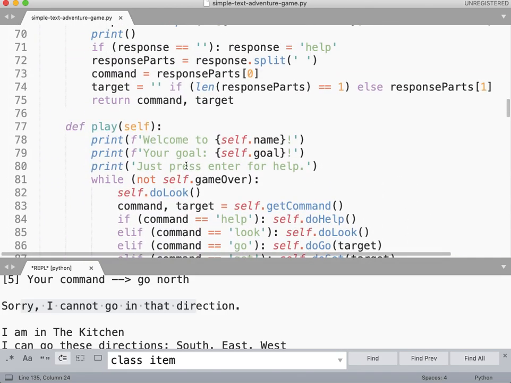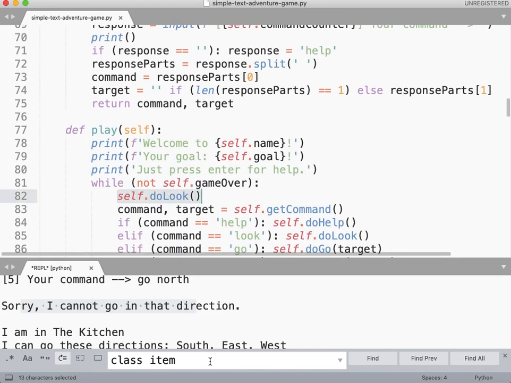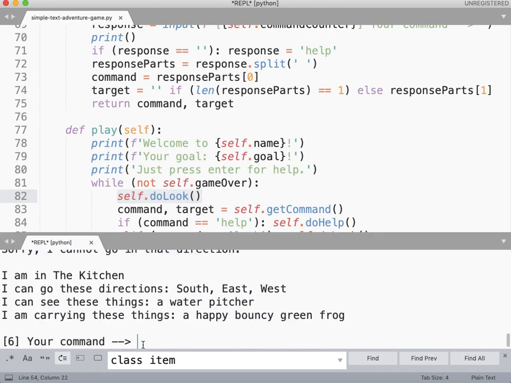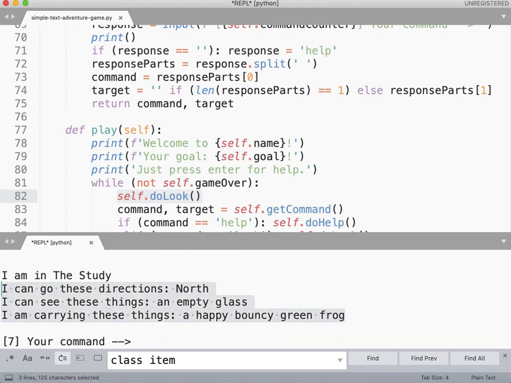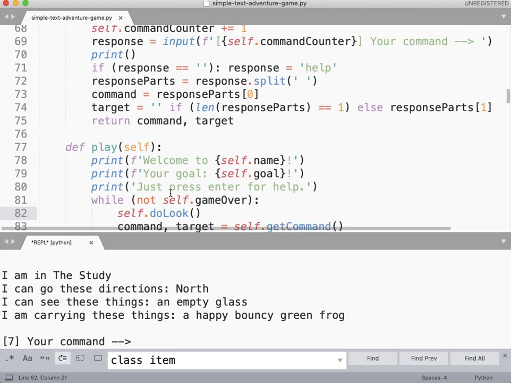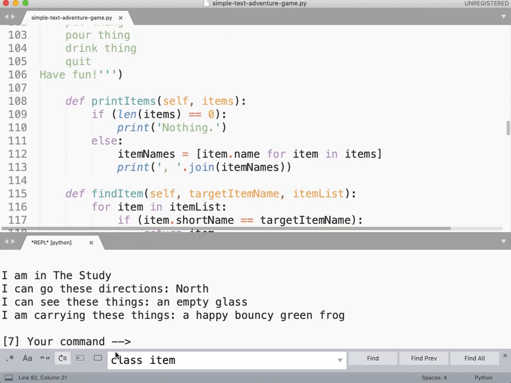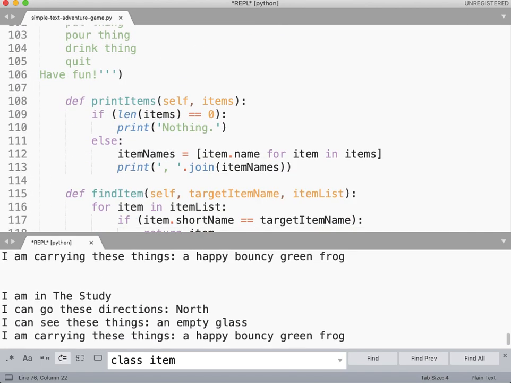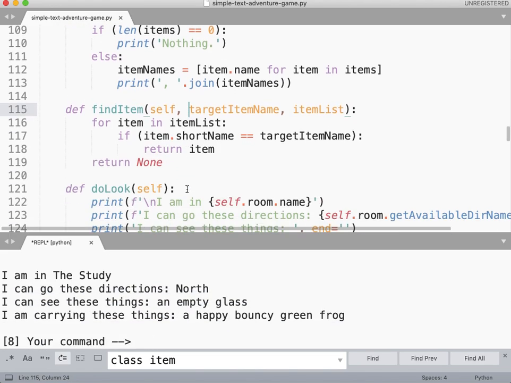Okay, let's actually look at this line right here, do look, because the first thing I do, go south, now it prints out I am in the study. It prints this stuff out: where you are, the directions you can go, the things you can see, and the things you're carrying. That's all done by do look. By the way, you could just say look, and it'll do the same thing. Okay, there it is. Cool, so let's look at do look.